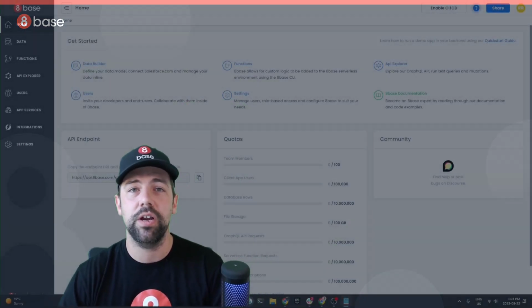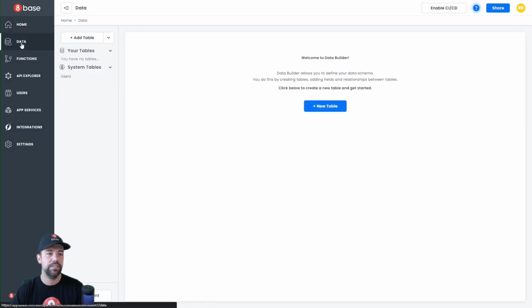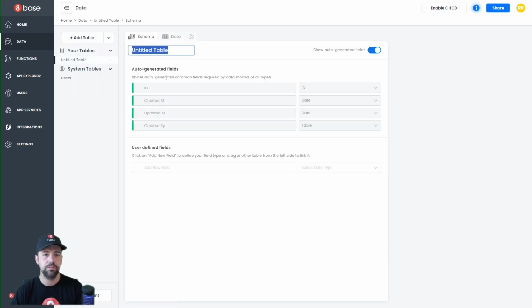Let's get started by creating our team table. So we can go into the data builder by either clicking data builder here on the home page or clicking the data item on the left. You can see here we already have our users table created for our project. And now we want to create our team table. So we can click add table and give it the name team.